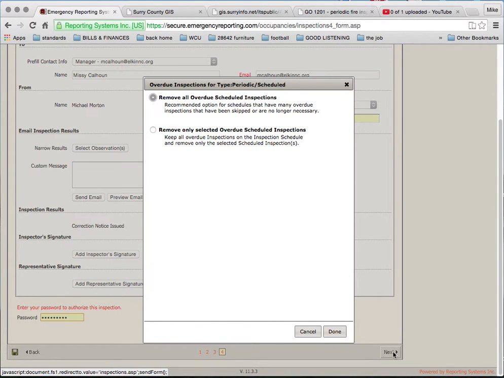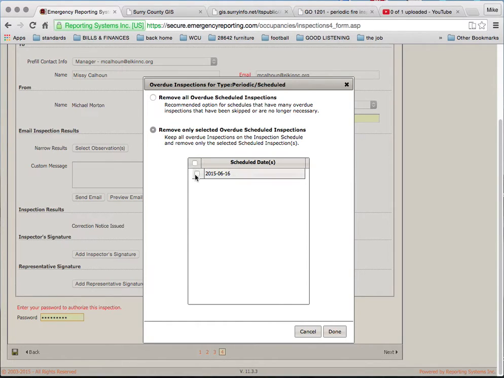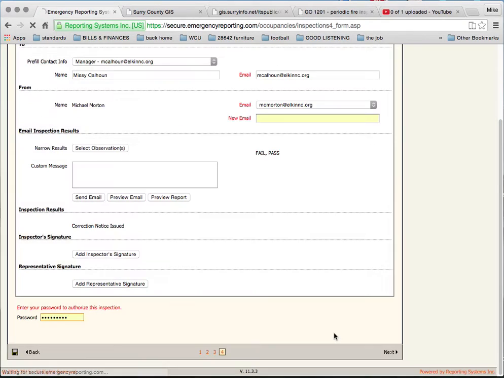But you have one screen that pops up that's left over. That's because there are inspections that are scheduled for Town Hall. Remember, there was one that was scheduled today, there's one that's scheduled in 30 days, and there was one that's scheduled in 3 years. We just want to remove one of those, the one that we scheduled today. So we're going to click that. We hit done.